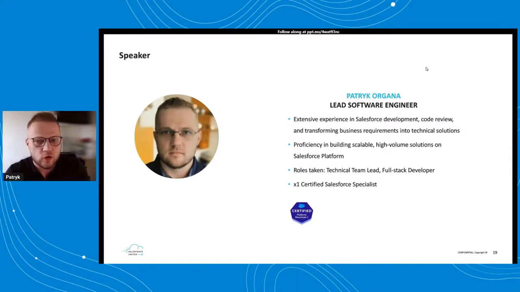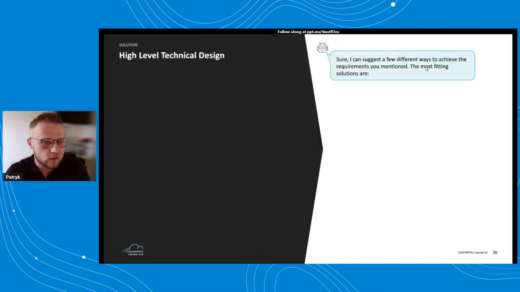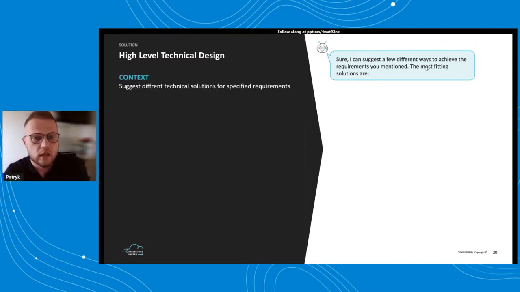And yes, I'm going to show you a couple of areas where using ChatGPT can be useful in software engineering. So let's move on to the first area, and it's about high-level technical design. If we move to the context, this is something which was already described by Yuri and Libov. I'm going to show you some example.